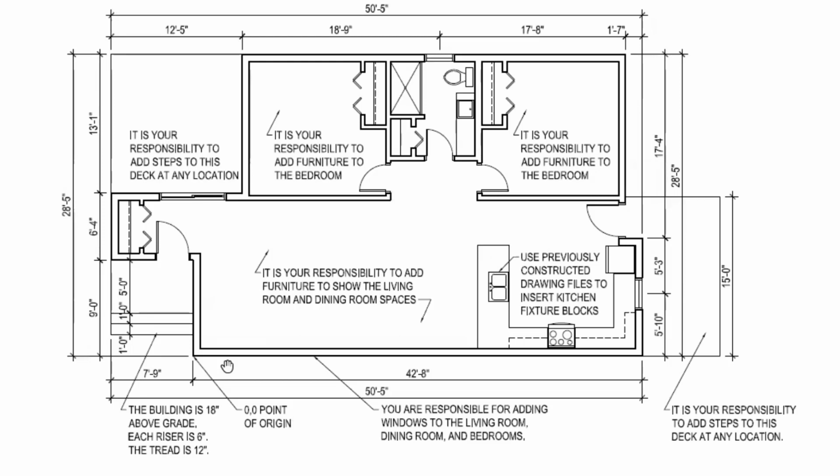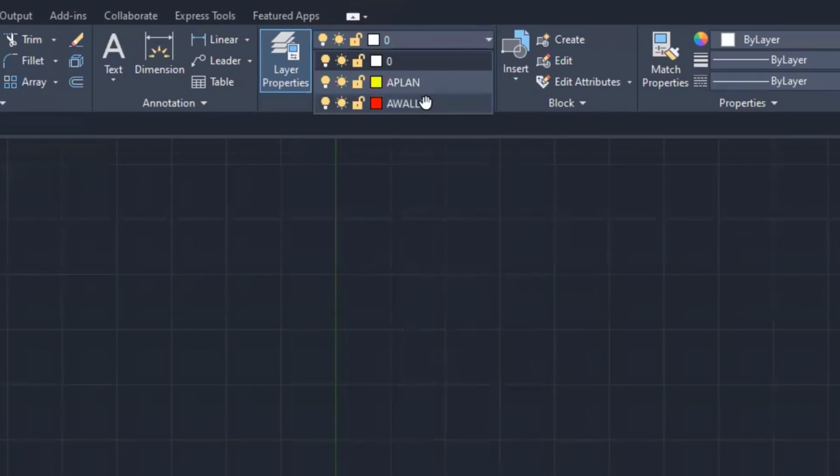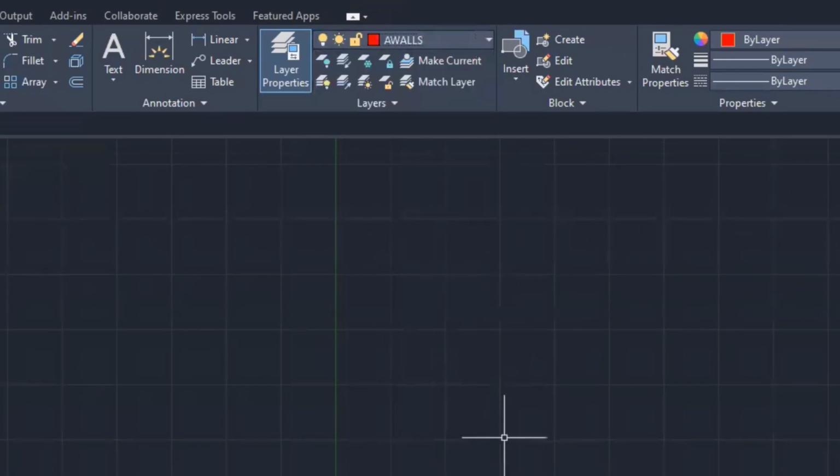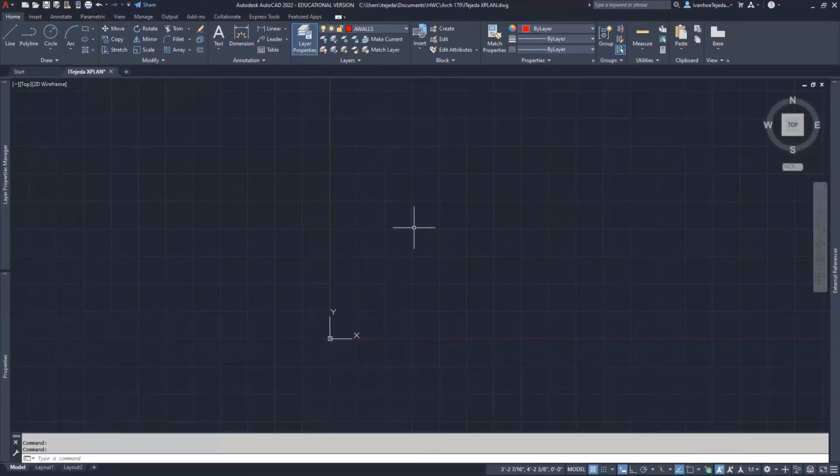So I'm going to take this nice and slow. And it looks like if I start there at my point of origin at 0,0, if I draw a line that is 42 feet, 8 inches in length, I will actually get that entire length there. So I'm going to make my walls layer current so I can begin drawing on that layer. So I begin by drawing a line, and I'm using the keyboard. So I type L and enter. It's my keyboard shortcut. Specify the first point, 0,0, enter.